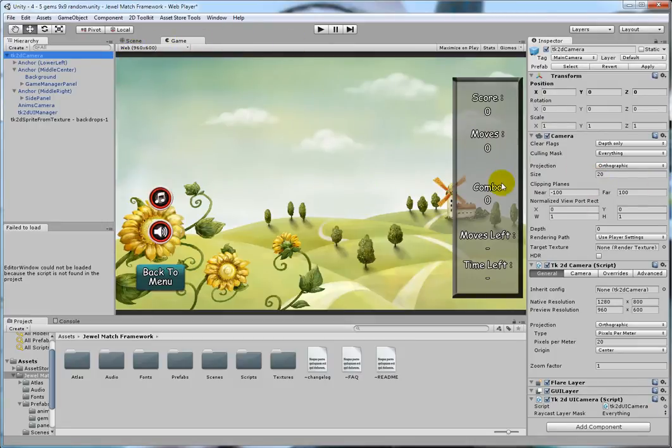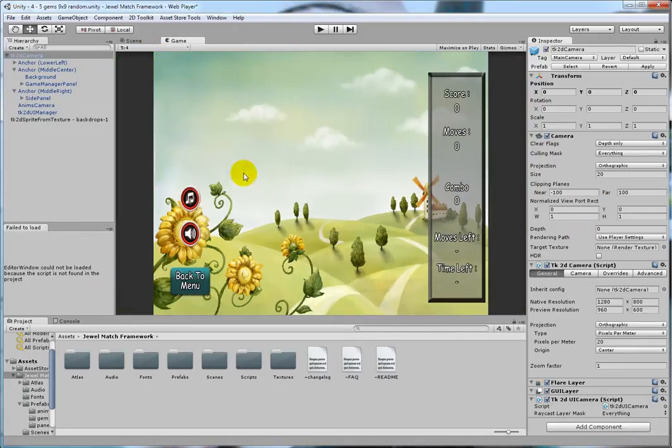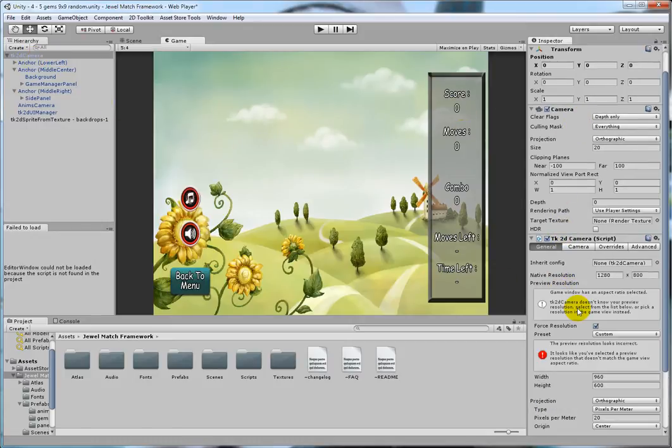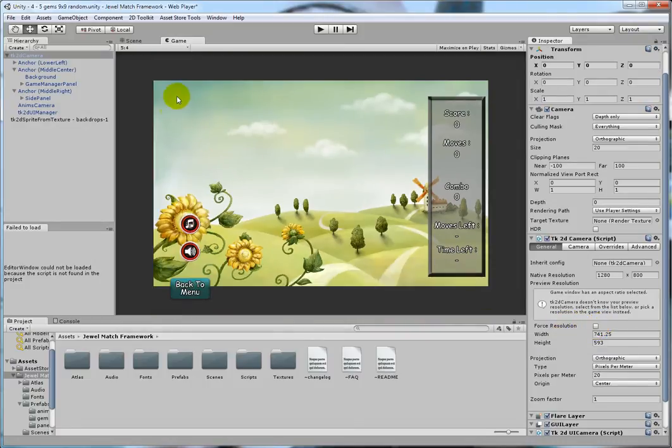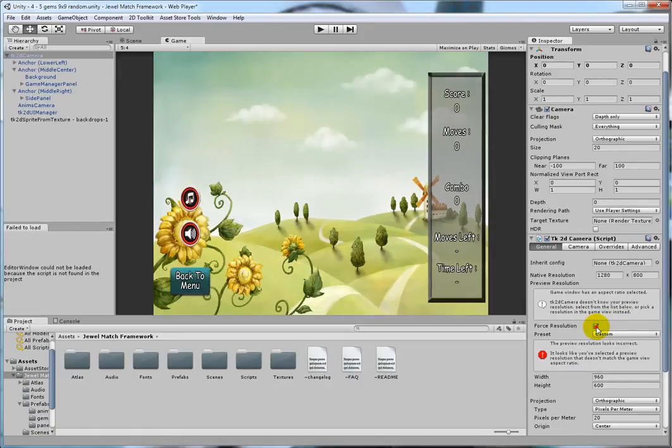And for those who downloaded the package before I made the change, if you change the resolution, it may look scrunched up. What you want to do is go to the camera settings here in the 2D camera and look for forced resolution. Uncheck this and it will sort of ratio itself out again. See that?